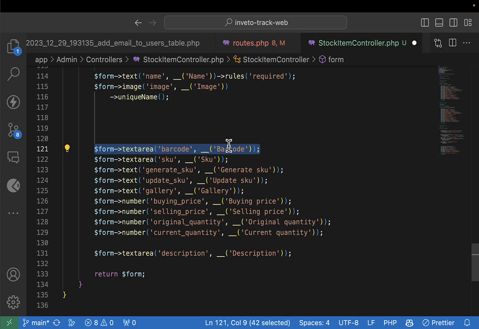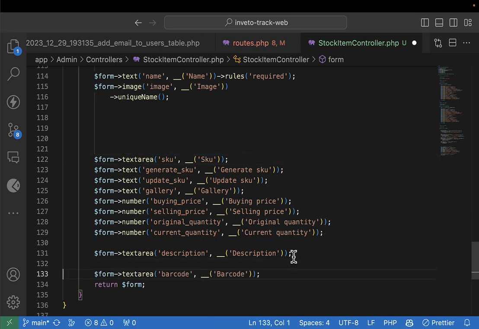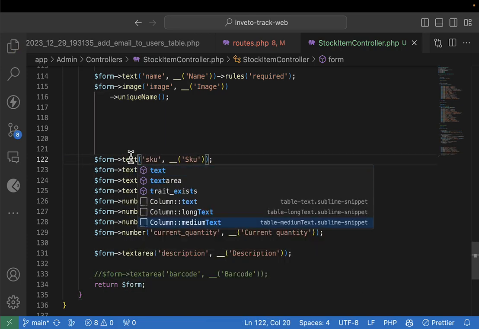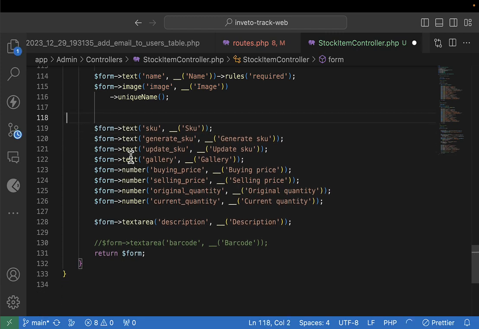Then here, the SKU. That we can leave as a text. So let me put your barcode. I'm going to show you how I can generate the barcode. We shall also learn how to generate the barcode in the next lecture. So text, SKU.